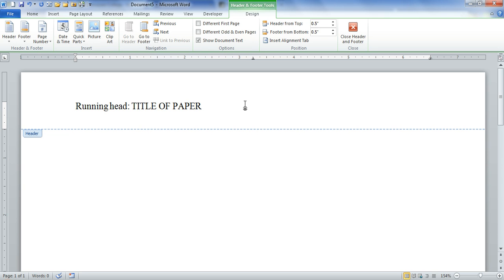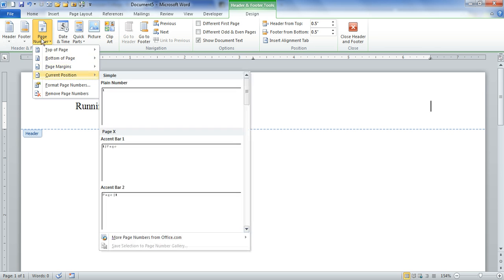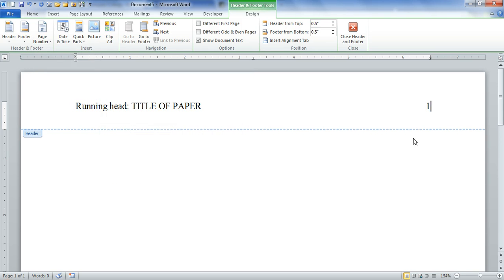After we've typed the title of the paper in all caps, we press the Tab key to move over to the right margin. At the right margin, we want to type our page number, but you can't just type the number 1 because then it will come out on every page in your document. Instead, we need to set an option so that it will update the page numbers with the correct pages for each page, and that is done in the Header and Footer Tools tab, on the Page Number option in the Header and Footer group. Click Page Number, click Current Position, and then select Plain Number from the drop-down menu. This puts the number 1 into our header.